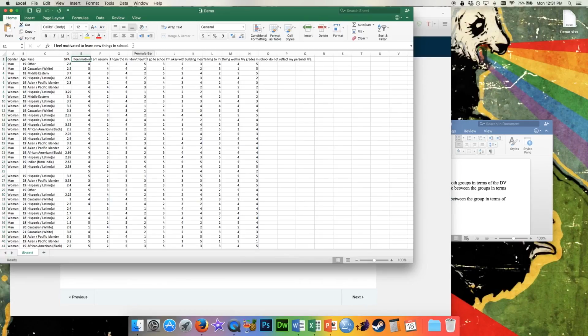So here, if you look at the top bars, you can see the whole scale item here. There are items like "I feel motivated to learn new things in school." "I am usually bored in school." That would be a reverse scored item because that indicates low motivation. "I hope the information I learned in school is something I will remember my whole life." "I don't feel that things I learn in school will be used later in life." Again, that's reverse scored. "I go to school to become a more competent person."